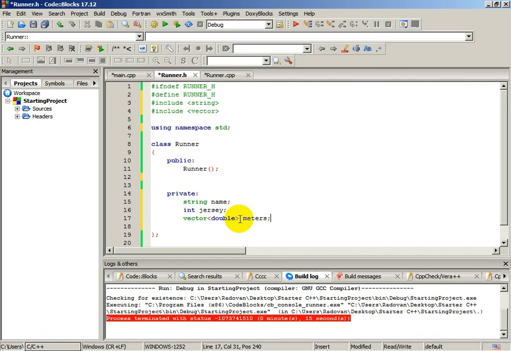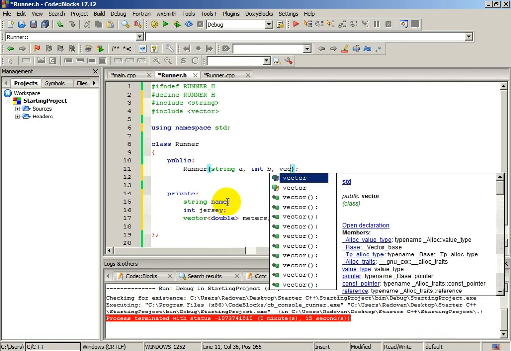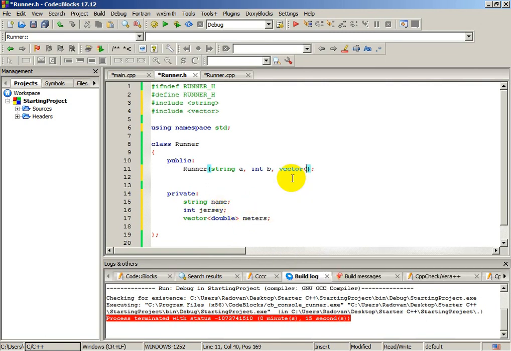And now we will need public functions. And let's create a constructor. It will have string, we will call it A, this name, and we will have integer, we will call it B, and vector of double, we will call it C, ABC. A is string, B is an integer, and C is a vector of double numbers.